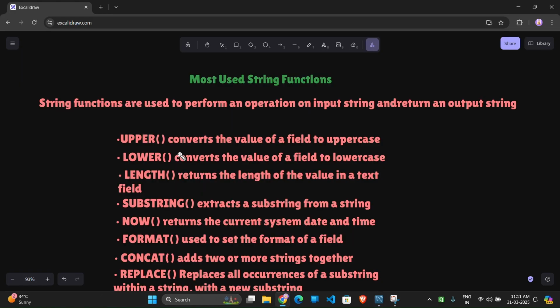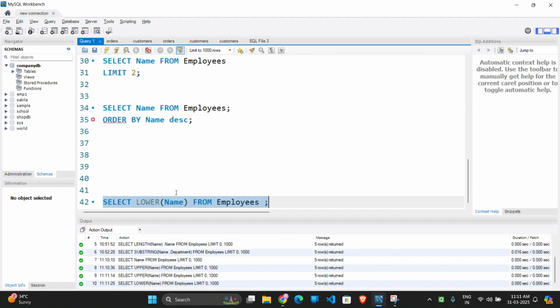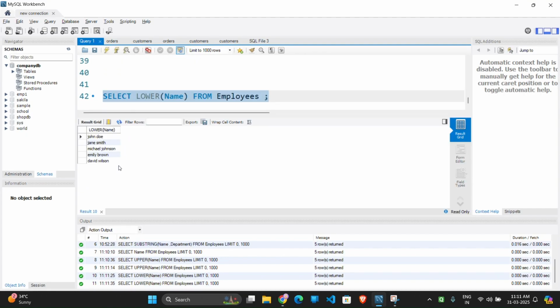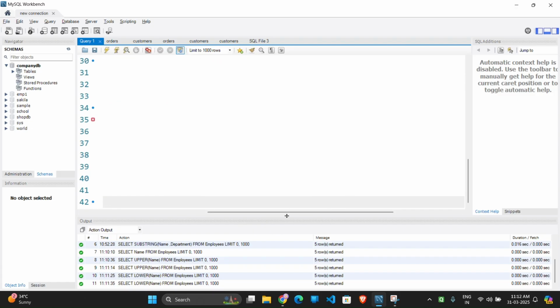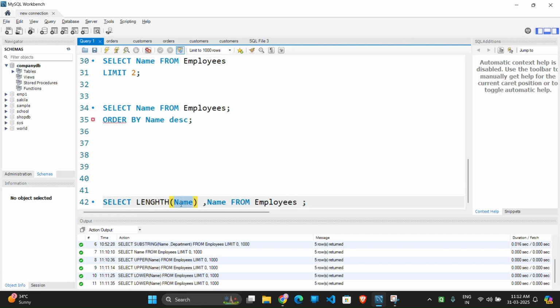The next part is length. Now I want to check how many letters this first name column contains. For that I will write the length function, in which I want to calculate the length of the name column, and I will write name. I have written name two times because here you get the length of the column values.